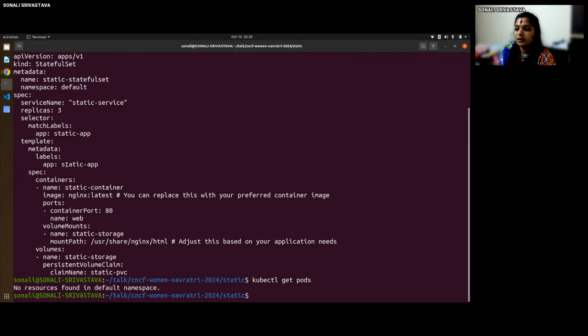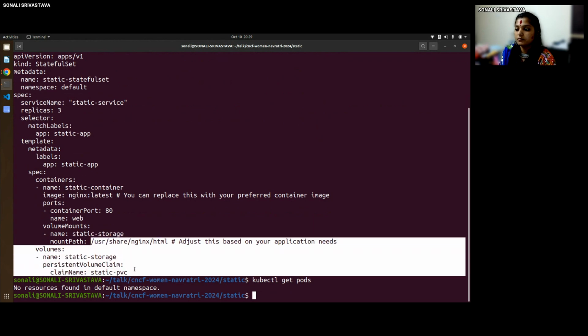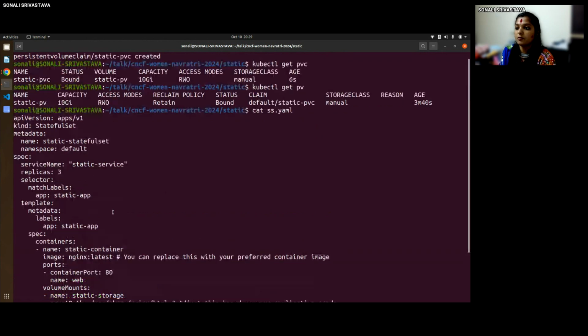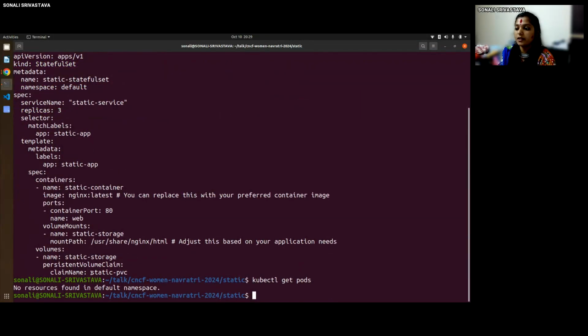Then we have set the label as static app. Then we are going to spin up a container, and we are using the image nginx latest. We have set the port as 80, name is web, and we are providing a name, static storage, for the volume mount, and setting the claim name as static PVC, which is the name of our static PVC. So in this case, we are ourselves providing all the details. So let us go ahead and apply the configuration.